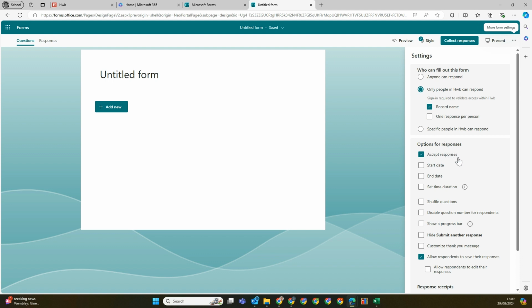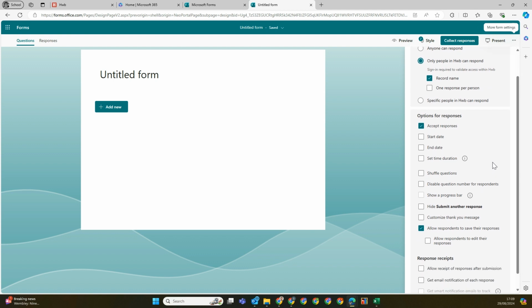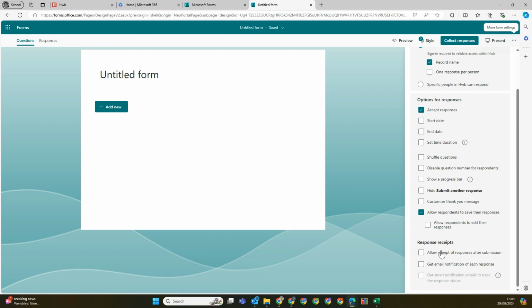So we've got the options for responses, that we're accepting them, that we can have a start date or an end date for when we want this information to be collected. And then we can select allow the recipient to respond after the submissions. So if we want them to be able to change what they've done, we can go down and change those in the settings as well.